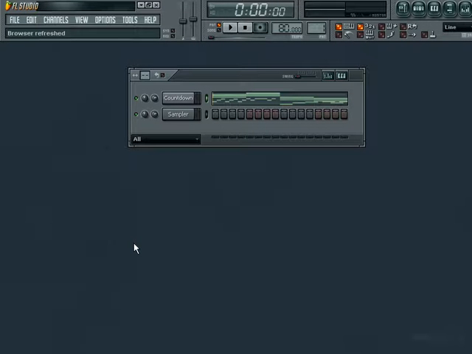In this video, I want to discuss pattern clips and how they relate to the playlist. Pattern clips are a relatively new feature to FL Studio and can work to your advantage in composing and editing. Basically, a pattern clip is like an audio clip version of a pattern.